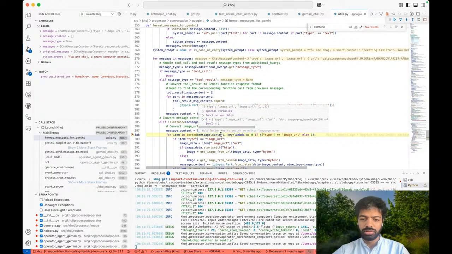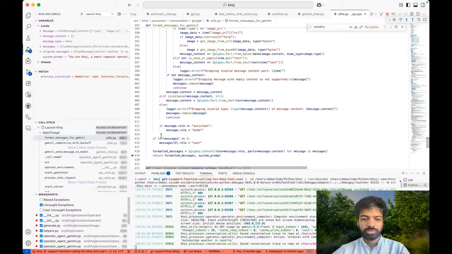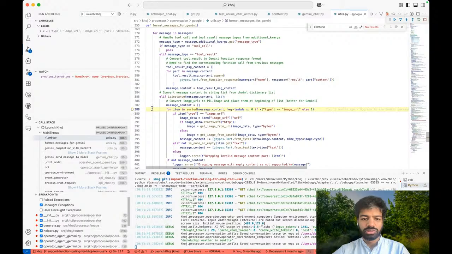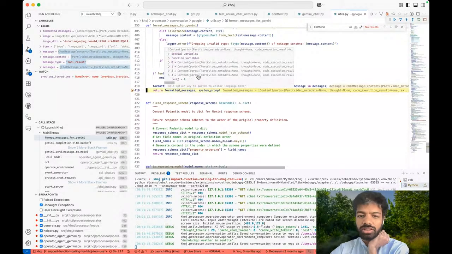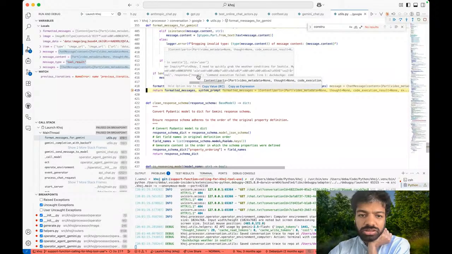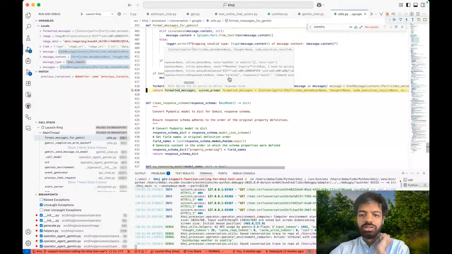Okay, we hit this part and we have image URL, which is good. Maybe we keep the breakpoint here and remove this breakpoint actually. Now we have these formatted messages with the image blob in there, and then the function response.